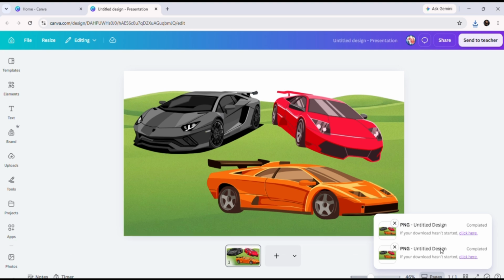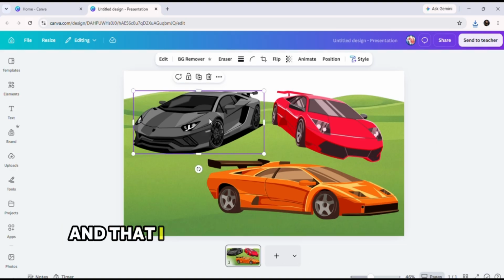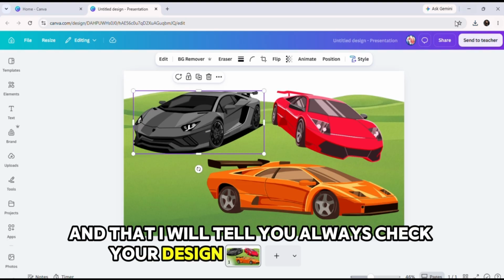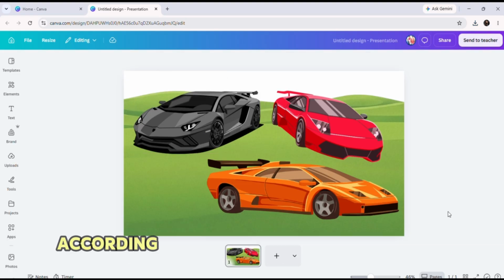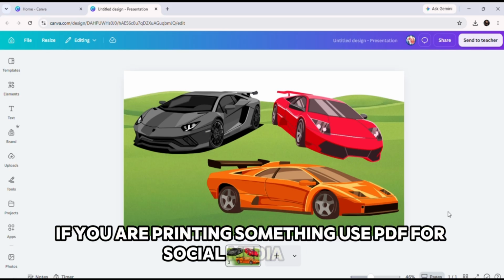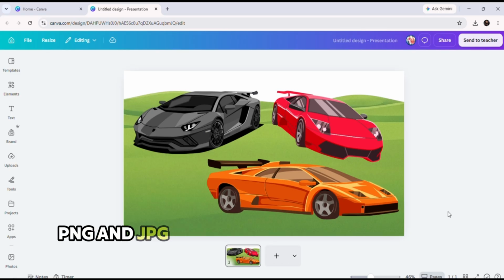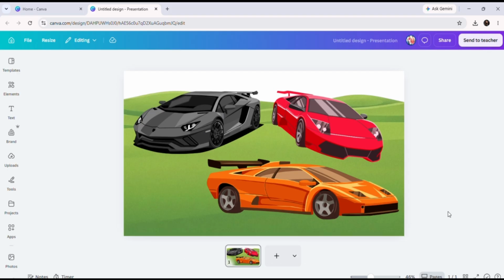So, here my designs are saved to my computer, and now here are some pro tips that I will tell you. Always check your design before exporting, like we have checked. Choose the format according to the purpose of your design. If you are printing something, use PDF. For social media images, PNG and JPG are usually a good choice. For videos, use MP4. Okay.